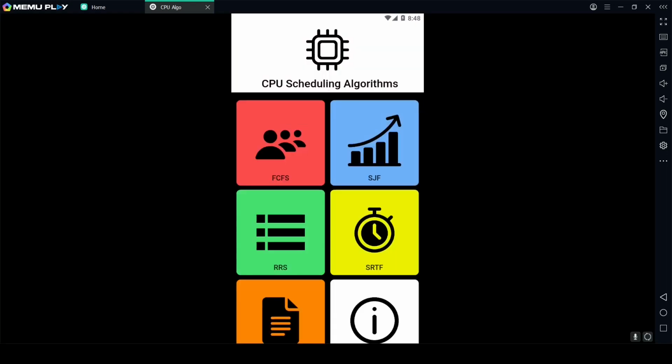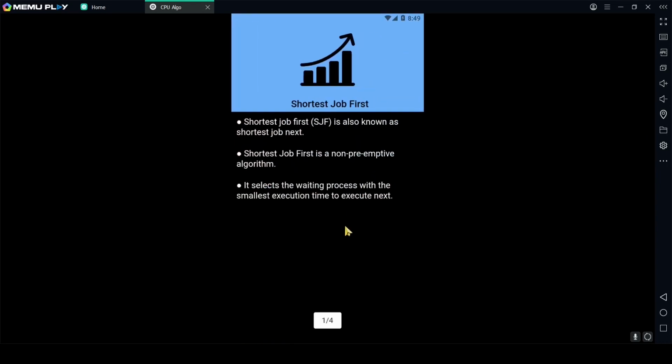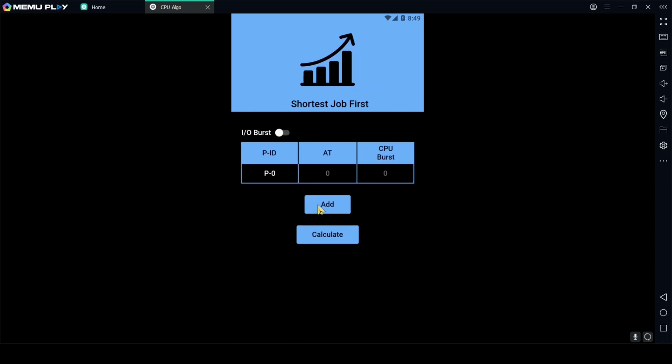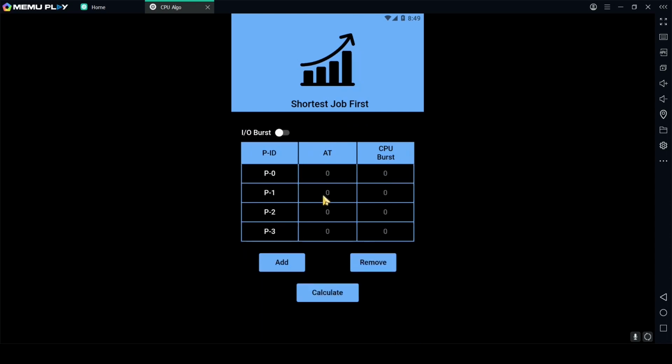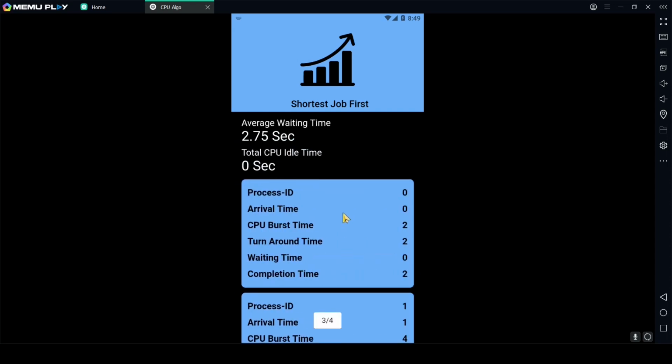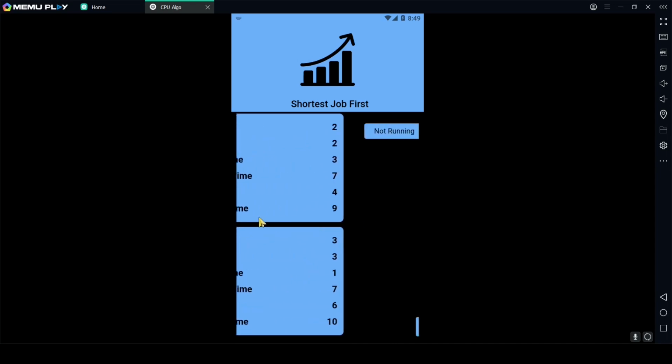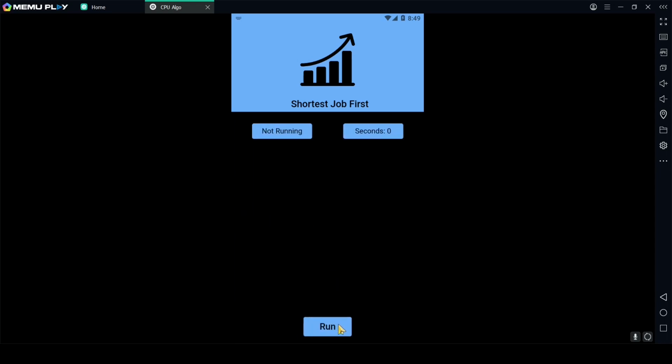The second algorithm which we have implemented is SJF, or shortest job first. Similarly to the last one, when you click on it, it takes you to the first page which shows basic information about the algorithm. The second page is the table in which we can add processes. Let's take 4 processes with arrival and CPU burst time as follows. When you click on calculate, it takes you to the third page and shows the calculation for the respective processes, and on the fourth page it shows the Gantt chart.